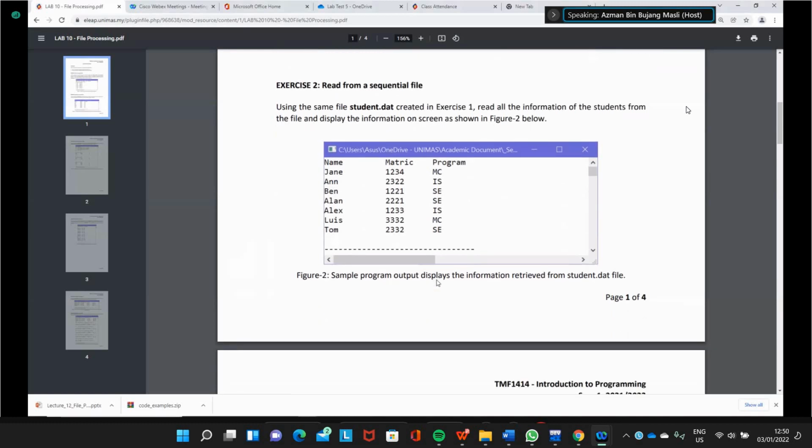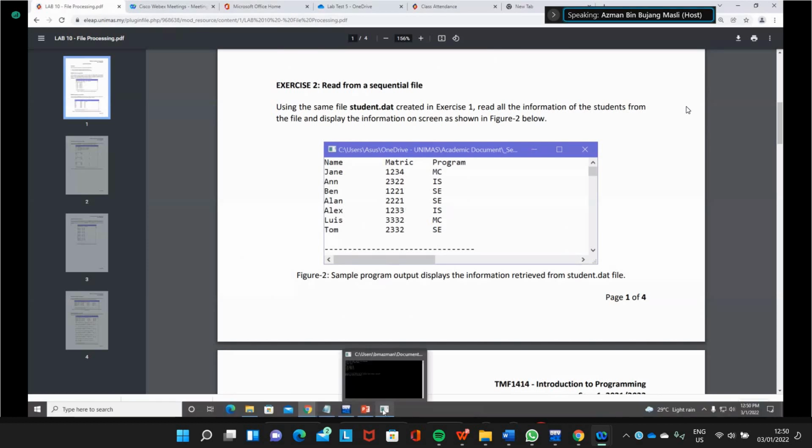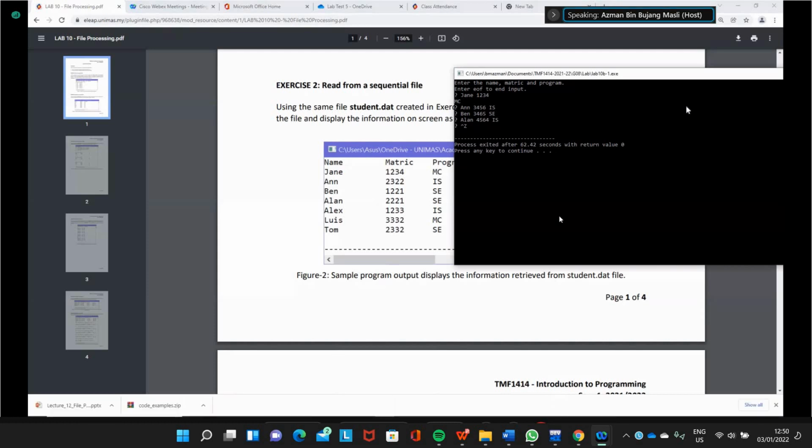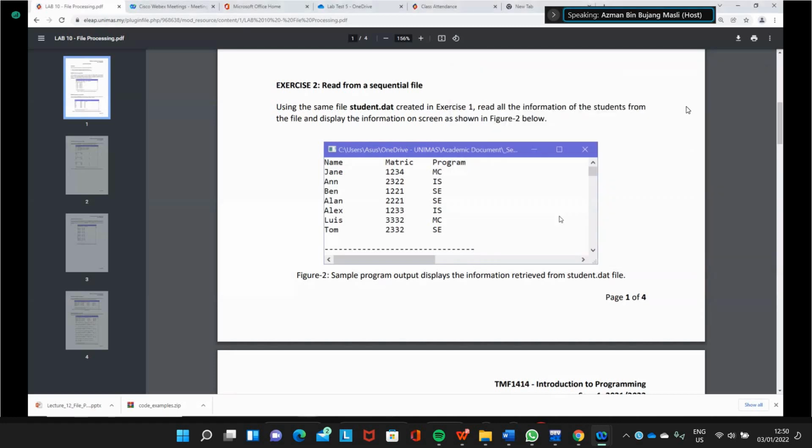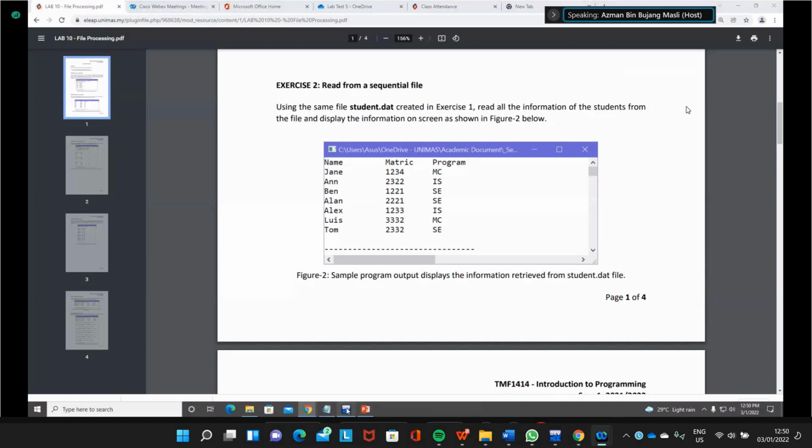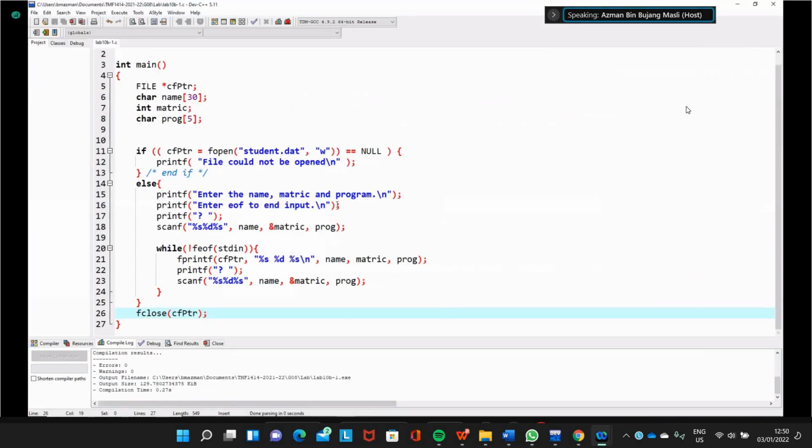And then number 2, read from a sequential file. When we read from a sequential file, as I said just now, we need to read it one by one, using scanf. When scanf gets to the space, it will stop reading the data. So this is the first one, to write to the file.